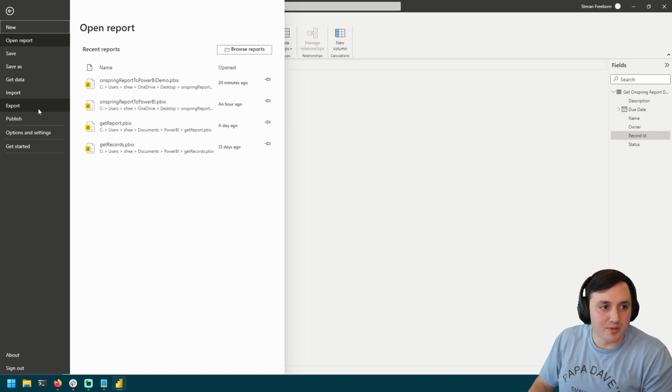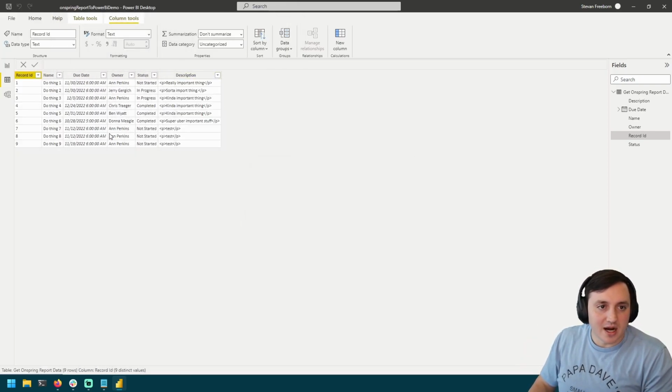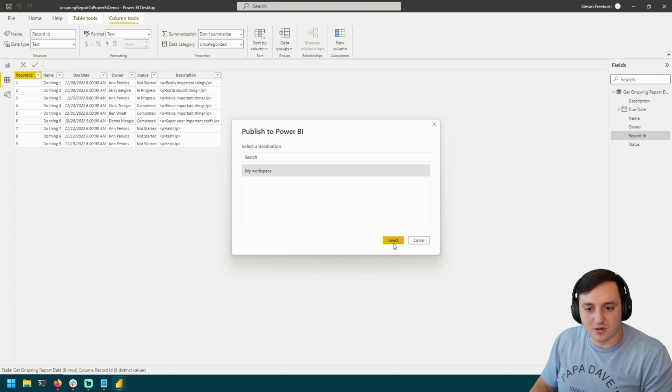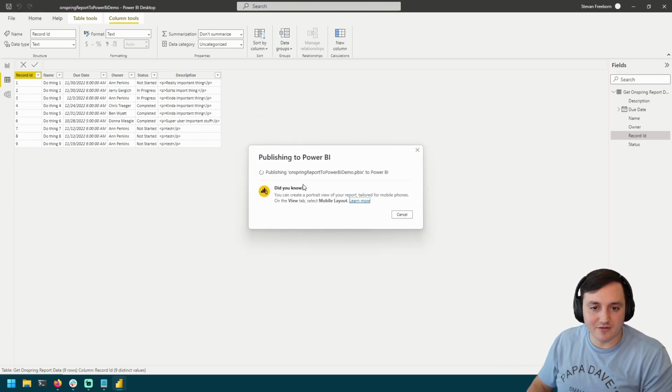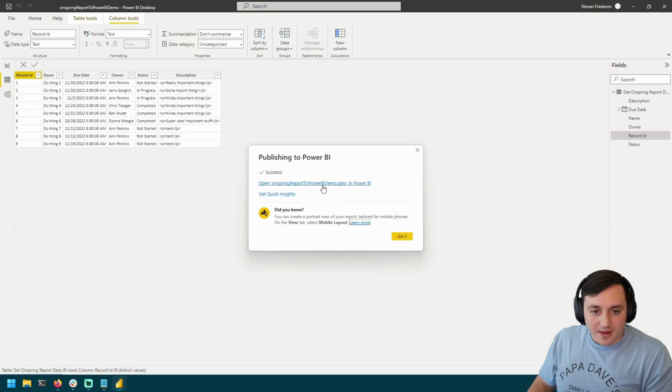So I'll go ahead and publish this to Power BI. And so what this will do is save the file locally, but then it's going to push it to the Power BI service, which you can think of as the cloud version, right, of Power BI. And so it should take a minute here. And then now it says success.